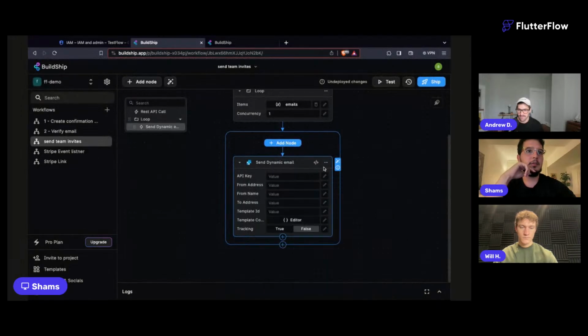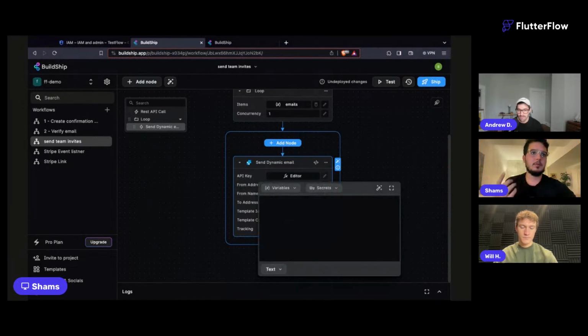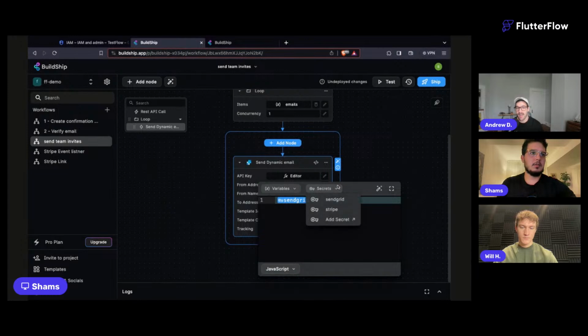So we have an API key. Because SendGrid is its own service as well, we have to call it and make sure that it's using our account. So there's the secrets. And that's awesome that you have secrets here. So you can store all your API keys here.